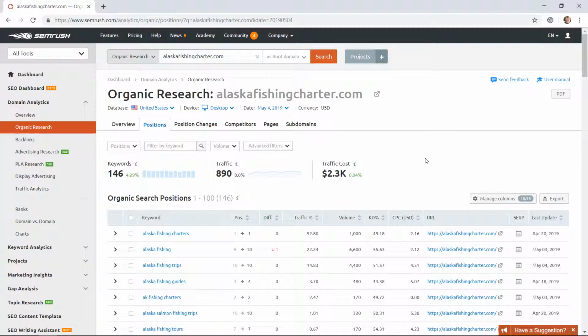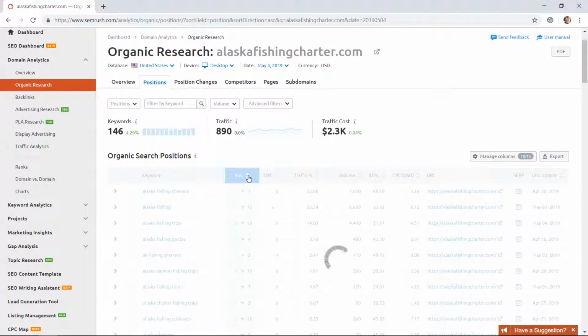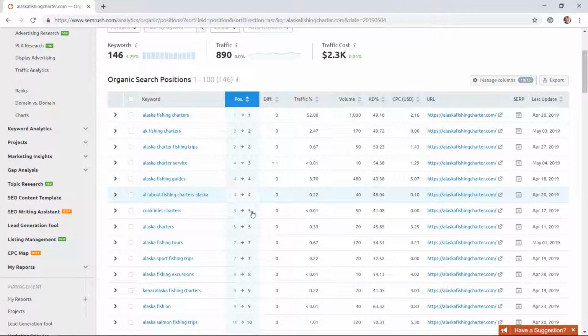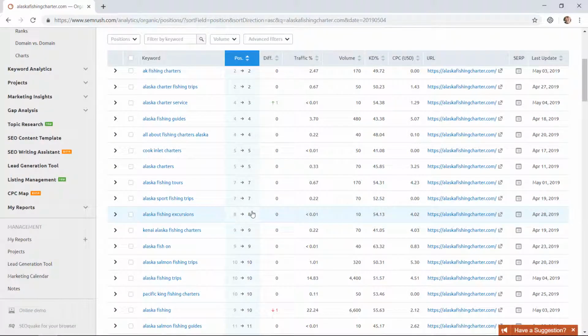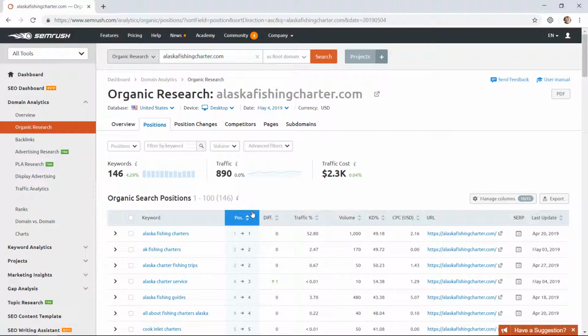We can see all the keywords that they're ranking for. And if we want to, we can filter these. I'm just going to make this the position rankings 1 through whatever. So Alaska fishing charters, they rank number 1 for that. AK fishing charters, they rank number 2. So you can get an idea of these things. So if you were a fishing tour and you were maybe ranked at 13th in something, you could go into their site and realize, well, what are they doing that's making them rank higher than me if you're ranked 13th and let's say they're ranked number 5.